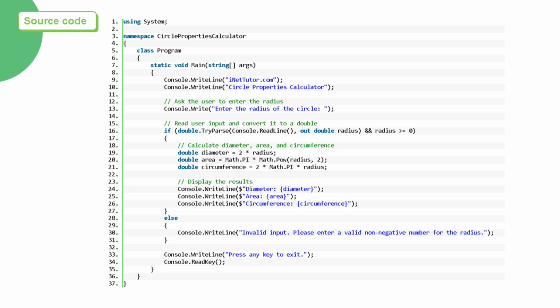This C# program calculates and displays circle properties based on user input, specifically the radius. It starts by including the System namespace and organizing code under the CirclePropertiesCalculator namespace. The entry point is the Main method, where execution begins. The program displays the titles iNet-Tutor.com and Circle Properties Calculator before prompting the user to enter a circle radius. It validates the input and, if valid, calculates the diameter, area, and circumference based on the entered radius.